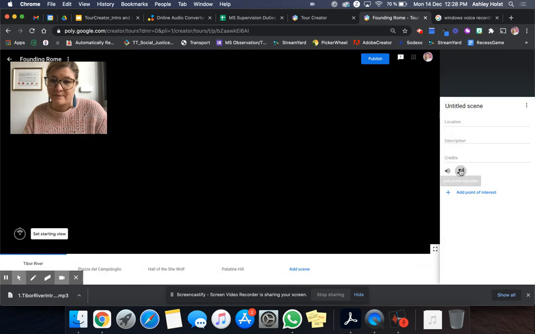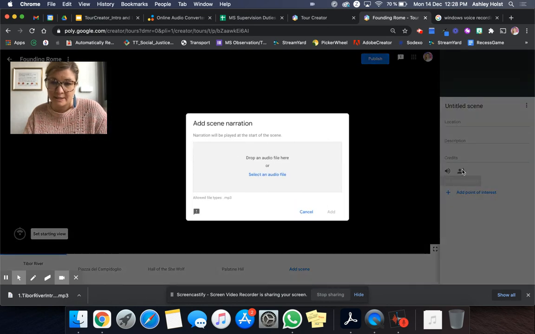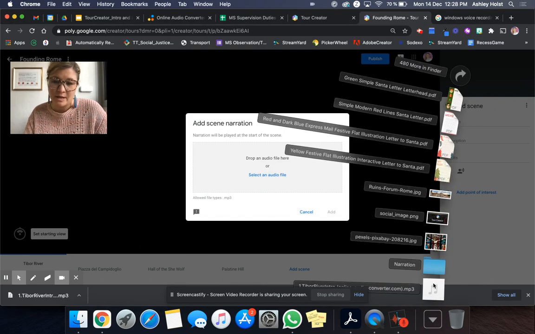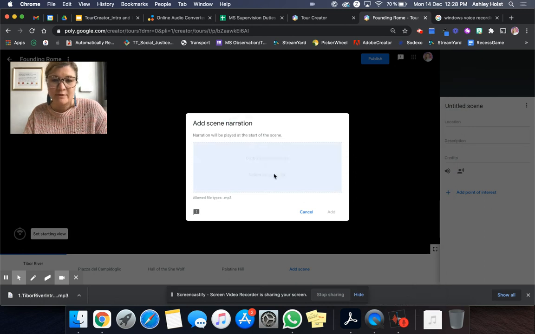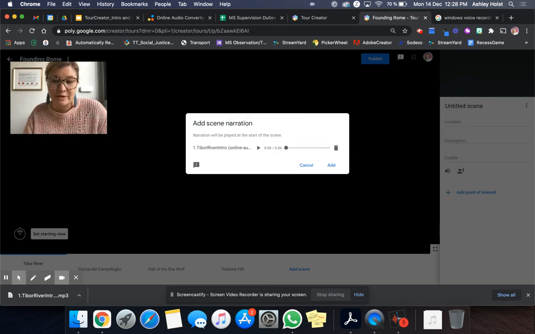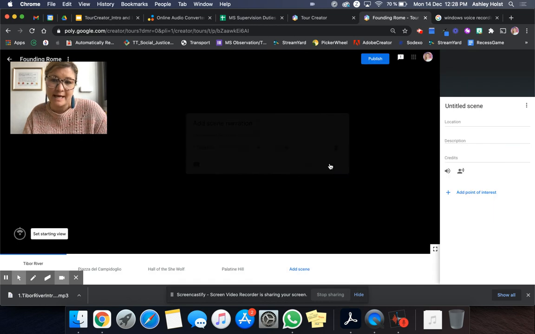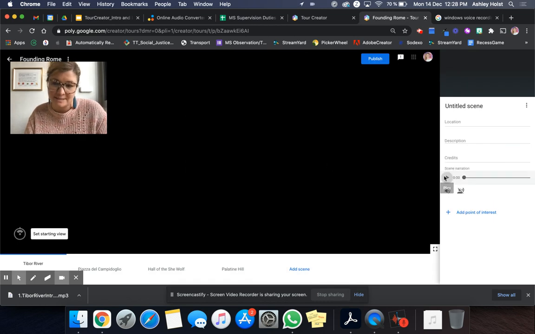I'll open up the person icon here, and then I can select the audio, or I can drag it. So since I have it here in my downloads, I can drag that one. I cannot drag a folder, so you need to find the folder and then drag it over. Then you can preview what you have, and then you just click add it. You'll know it's been added because it's here.